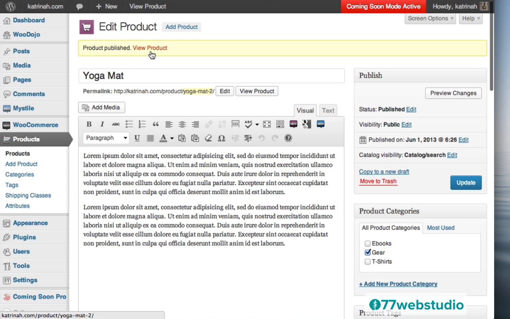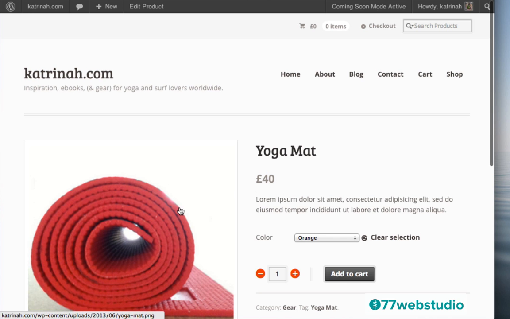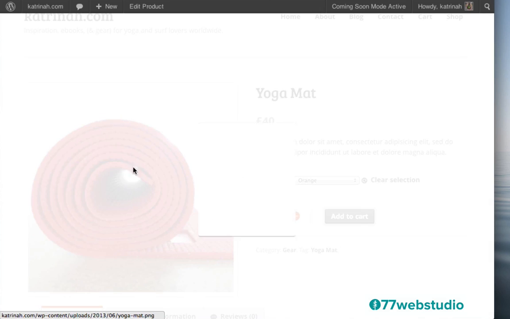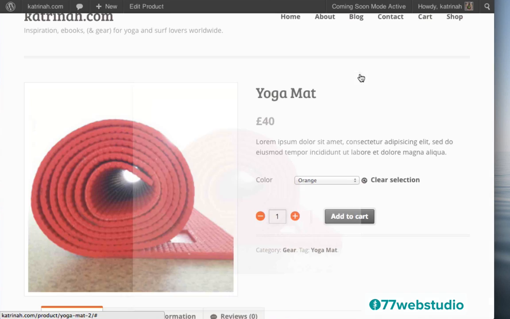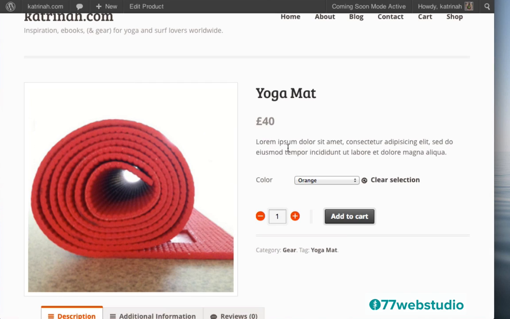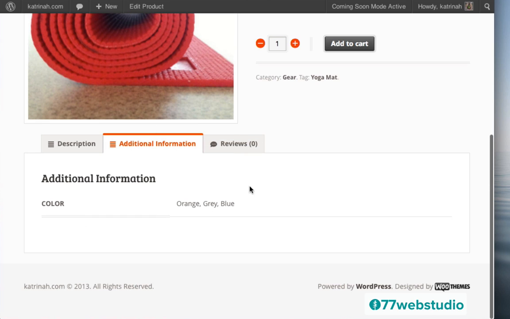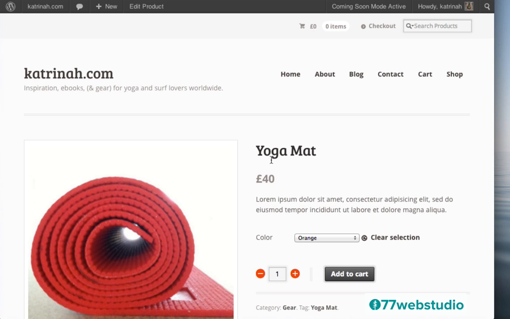So now when we check out the product by clicking on View Product, here is the product with all of the different variations. So we have the product image, which when I click on it opens up into this really cool light box. And then we have the product title, the price, the short description, and here are the different colors. When I click on orange, I have this drop down box of these other different colors I can choose. And then a little bit below I have the product description once again, the additional info with the different colors it comes in, and the reviews. So this is how you create a product with variations.